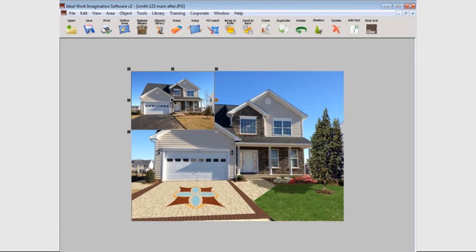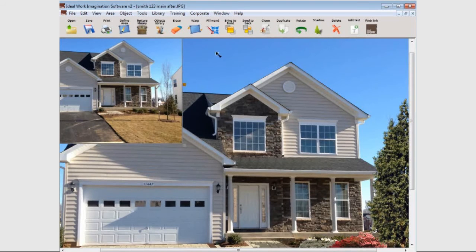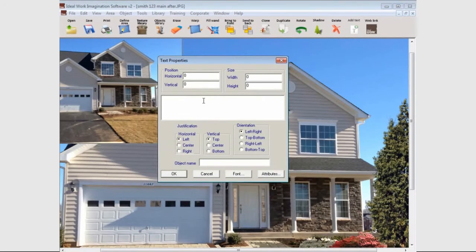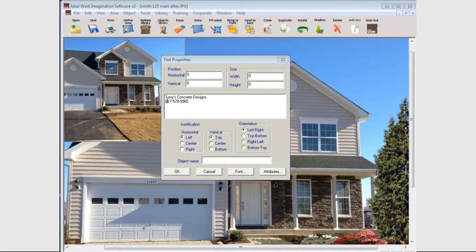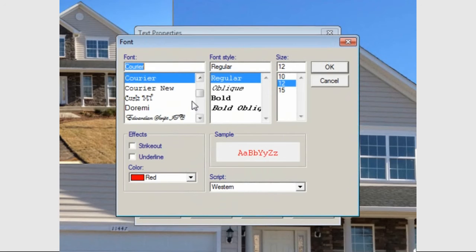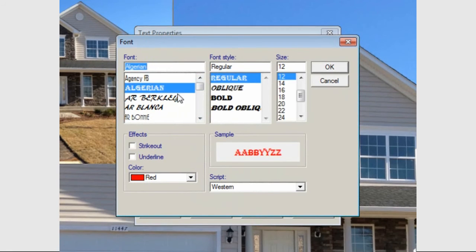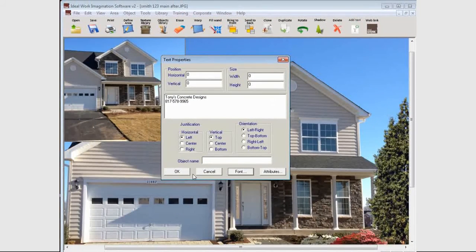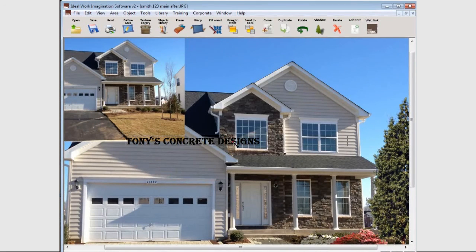Okay, so now let's add some text to the image. So to do that, you go over here to the add text icon, type in the text that you want. I suggest you always put your company's name and phone number on the image. So you type that in here into the white area. If you click here on font, this works like all other Windows programs where you could pick the font that you want, pick the bold, pick the size, and pick the color. Click OK, click OK again, and now you have the name here.